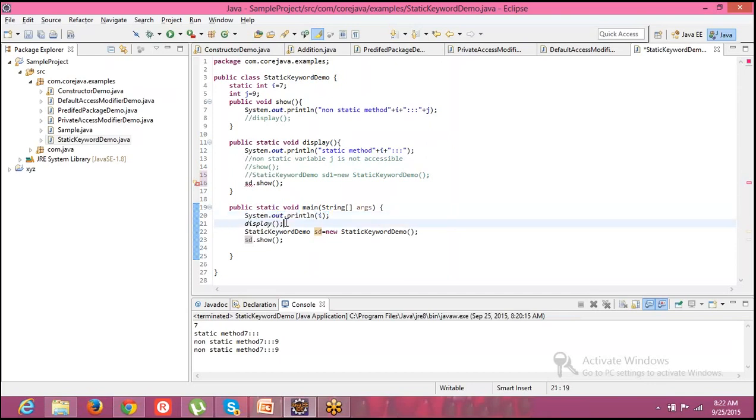What about this display you are calling? While you are calling this display method, it is going here, it is displaying this method, and then it is not able to identify what this SD is, is it not? You understood that problem? That's the reason why we are getting the compilation error. I think you understood.